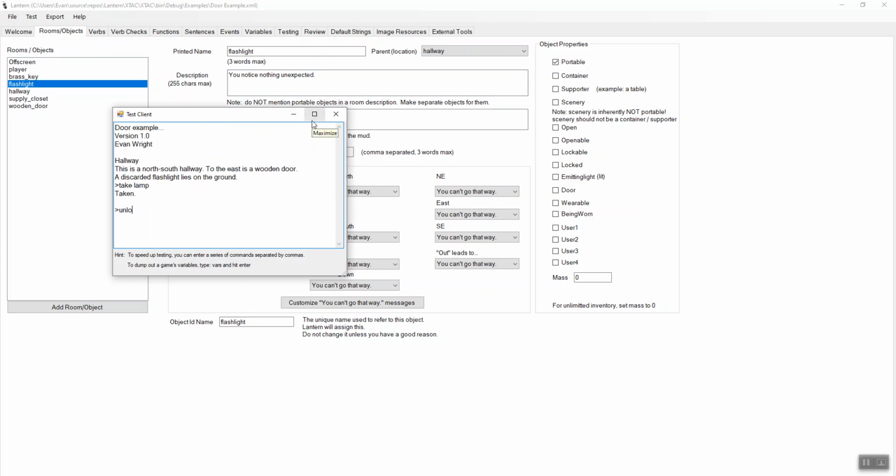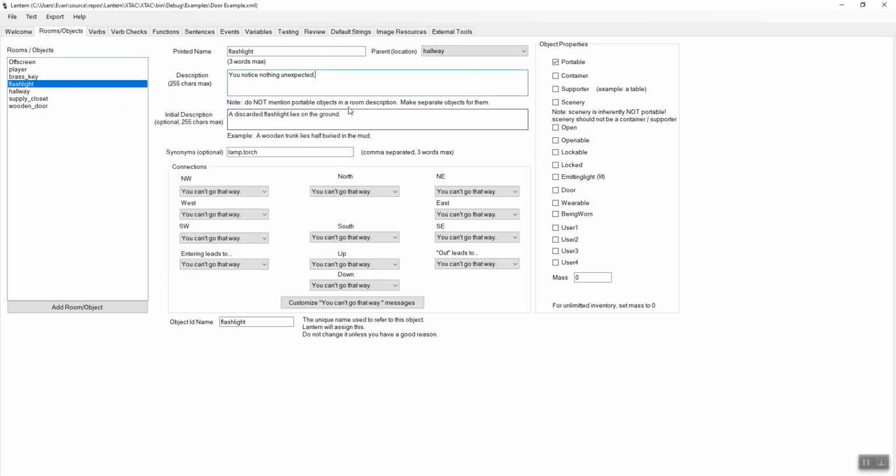All right, and let's unlock that door that we did in the last example. And if I go east, it's pitch dark in here, and I'm like, no problem. I have a flashlight or a lamp or something. But it doesn't work yet because we haven't made it work. So let's go make it work.